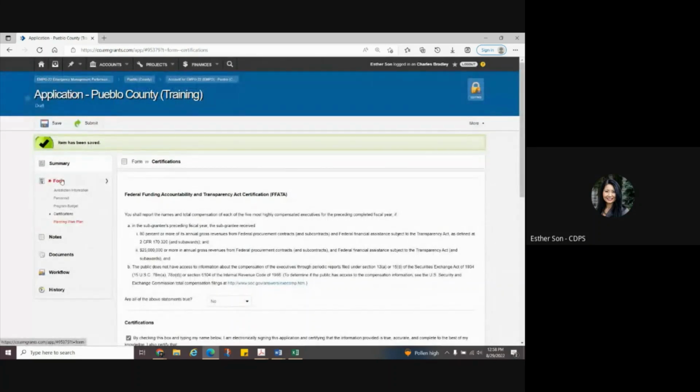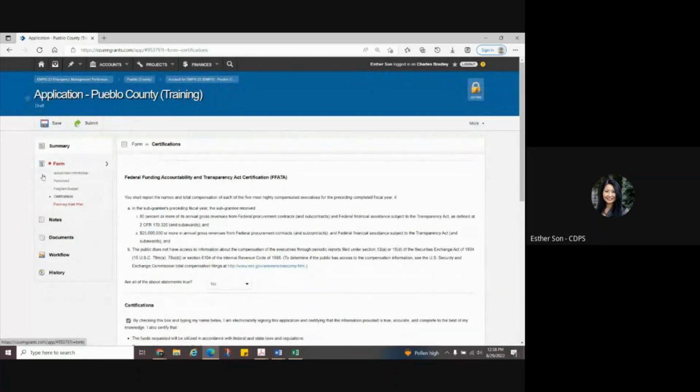Let's take a look at your left-hand navigation panel now. Let's quickly review. Jurisdiction information, that was part 2. We completed that. The personnel, that is staffing pattern, we have completed that. The program budget, that is part 3, has also been completed with all 3 lines. And certification, which is data, is also completed. The last step of this application is the planning work plan. So let's go there and click on Planning Work Plan.